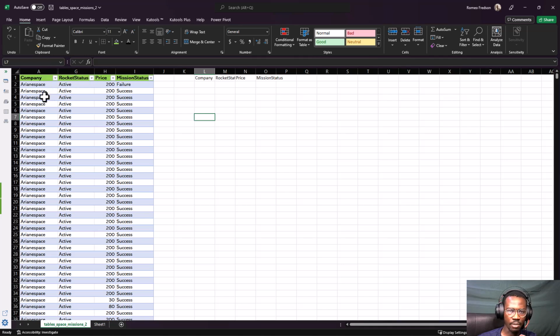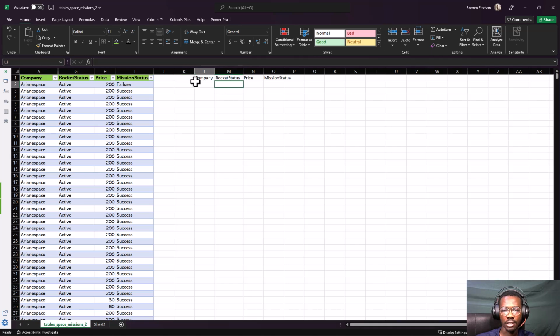But again, it's many, right? You see Arianespace many times. We are going to just reduce it to Arianespace, the rocket status, the price, and then the mission. Okay. So how do we do this?